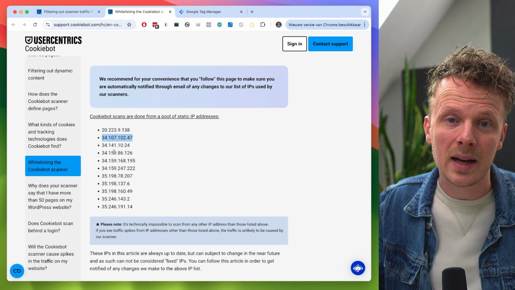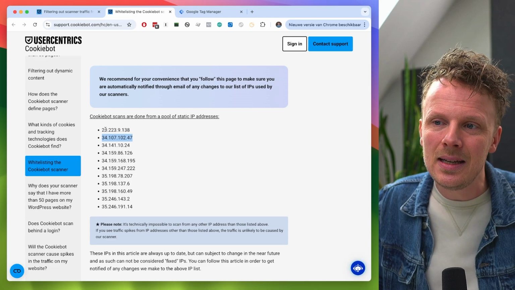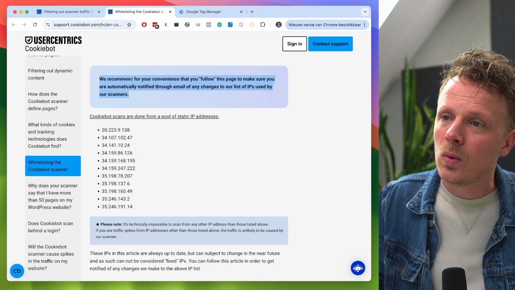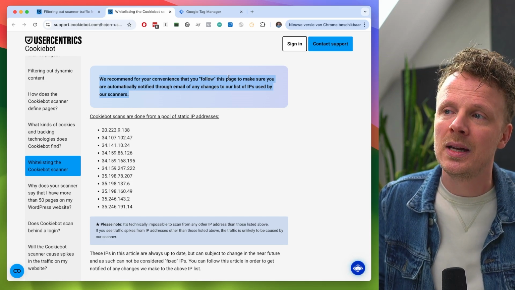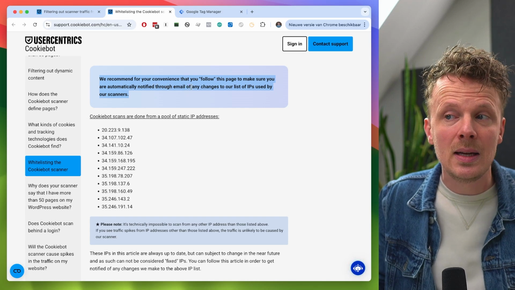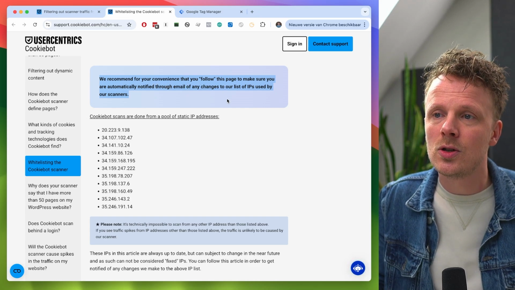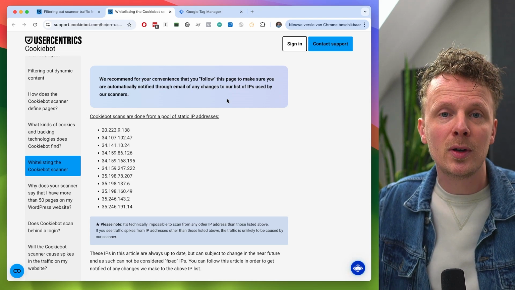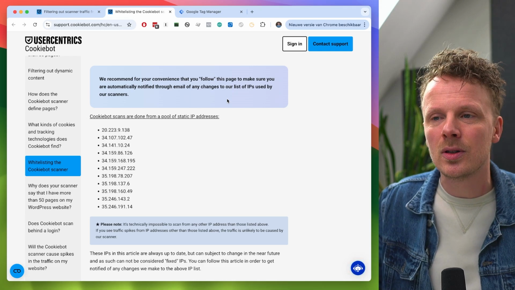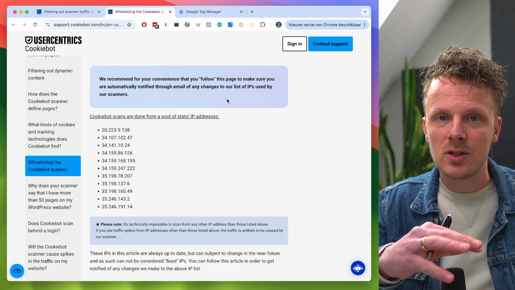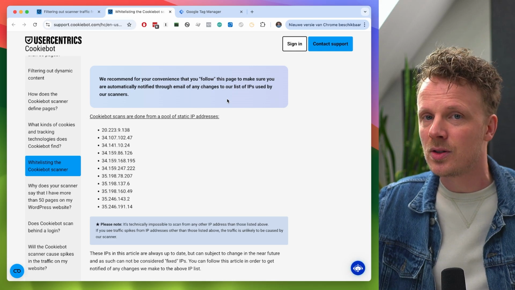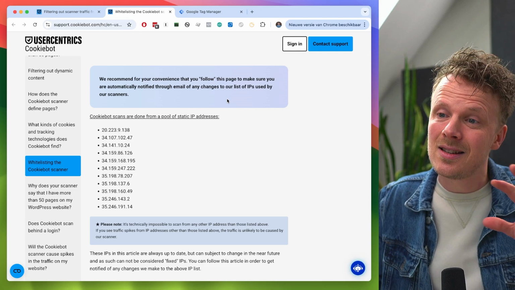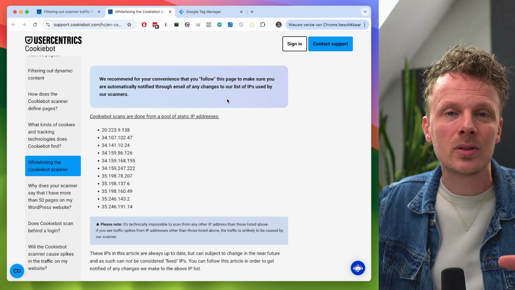The second big drawback of this solution is that these IP addresses might change in the future. And that's why they say at the top of this page, "We recommend for your convenience that you follow this page to make sure you are automatically notified through email of any changes to our list of IP addresses used by our scanners." So if these IP addresses change in the future, your filter will not work anymore. And this is very easily overlooked, and it's super annoying to solve the issue. And then after 6 months or 12 months or maybe a year, you find out that your solution doesn't work anymore. So this already has some drawbacks, and it doesn't work currently for many users.